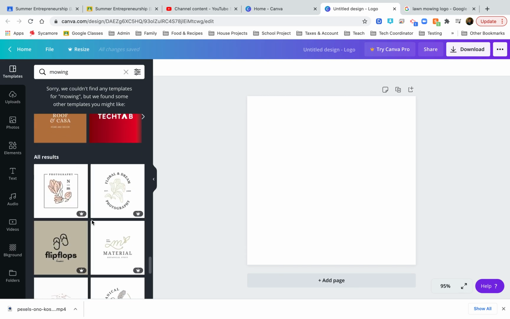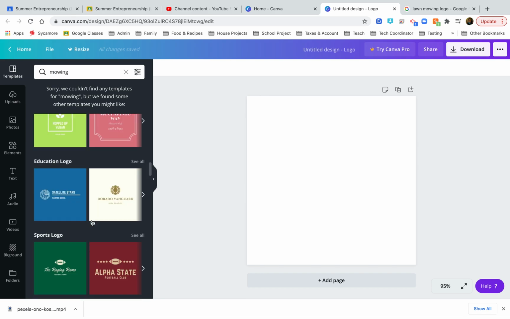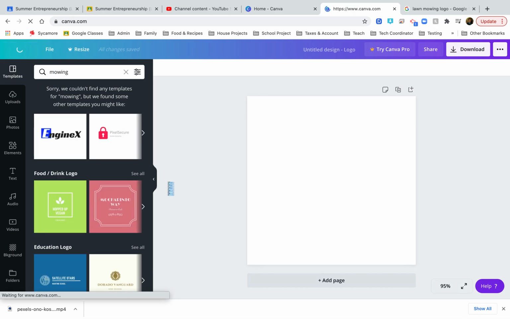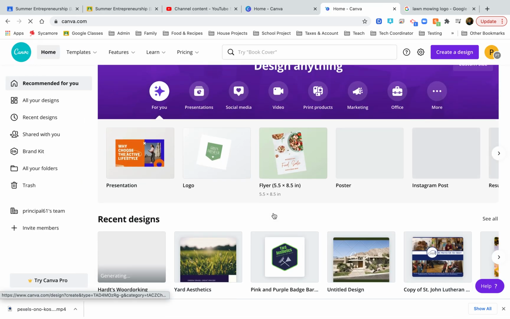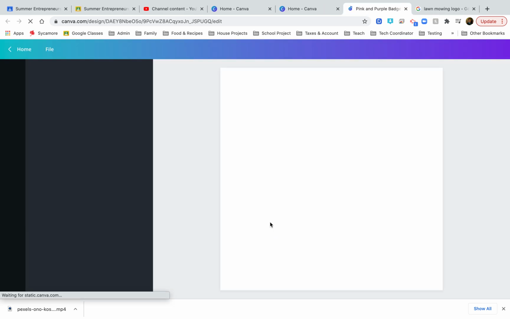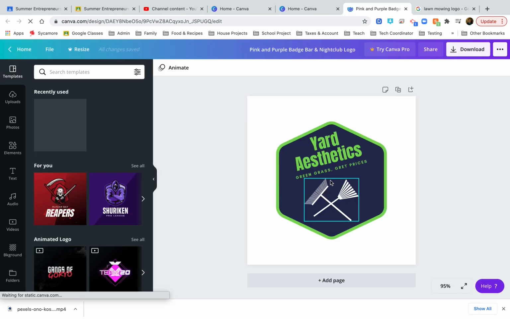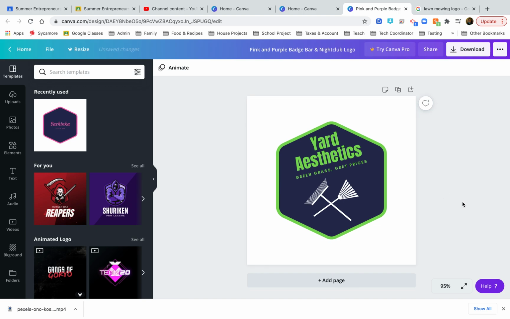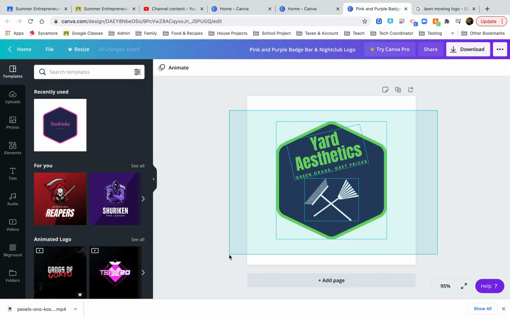I went through how to do all of this already, and this was the example that I came up with and showed you for my own logo. Yard aesthetics, green grass, great prices. Very simple. I have a hexagon with a name, with a logo, with rakes. Like, this is not complicated. I don't have a picture of a mom holding a baby on a beach.